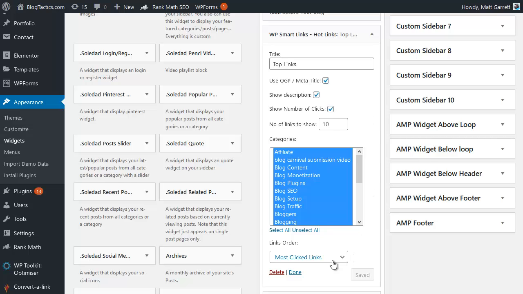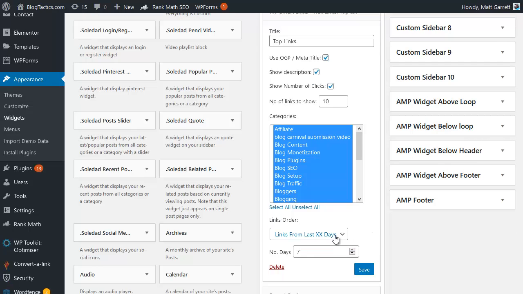Now at the moment I'm using the widget to show or display my most clicked links, as you can see from the option at the bottom here. But there are two other options available here. You can show the most recent links, and you can show the links from the last number of days. So it could be the last 7 days, the last 30 days, whatever number of days you choose, and you specify the number of days for that. So if we click on this option, you can then say, well, I just want to show all the links from the last 7 days. If instead we choose the most recent links, then it will simply display the 10 most recent links that we've created based on the number of links to show here.